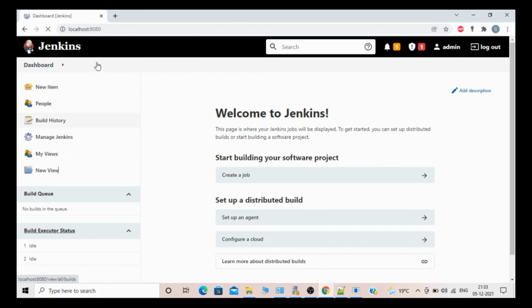As you can see, we have a lot of things inside it, and a user can do anything from here.